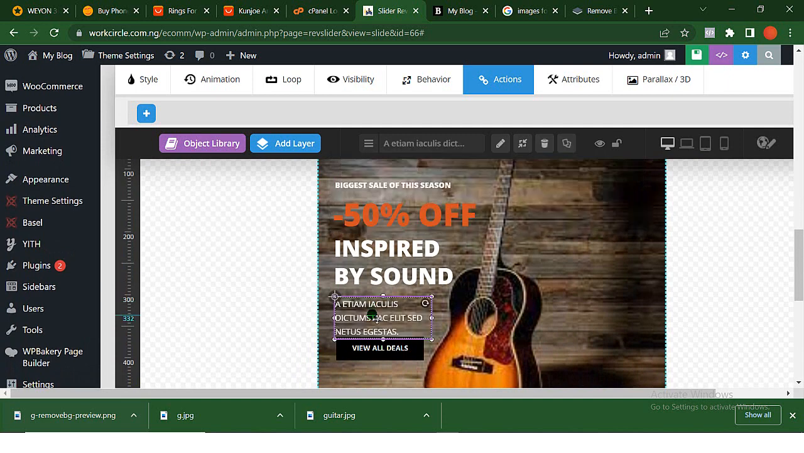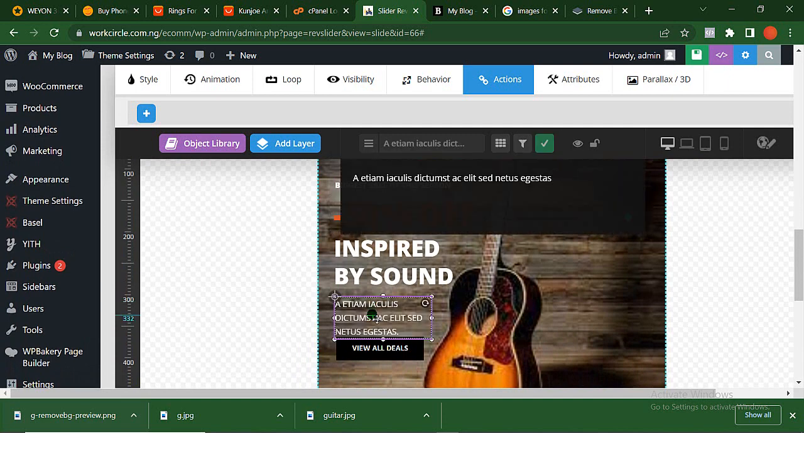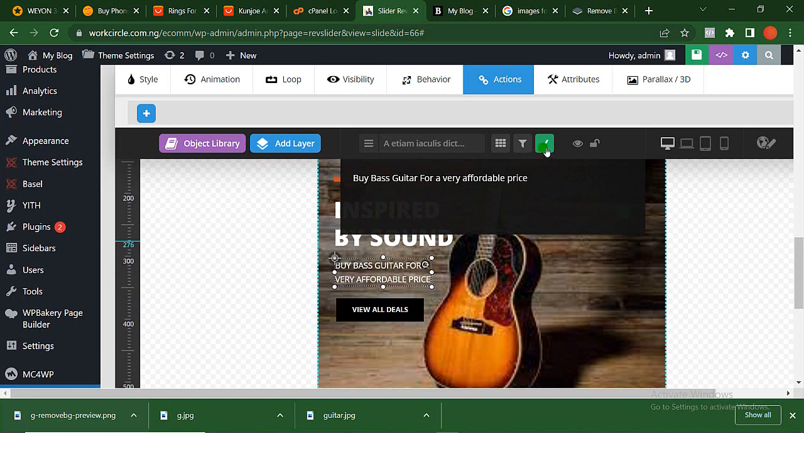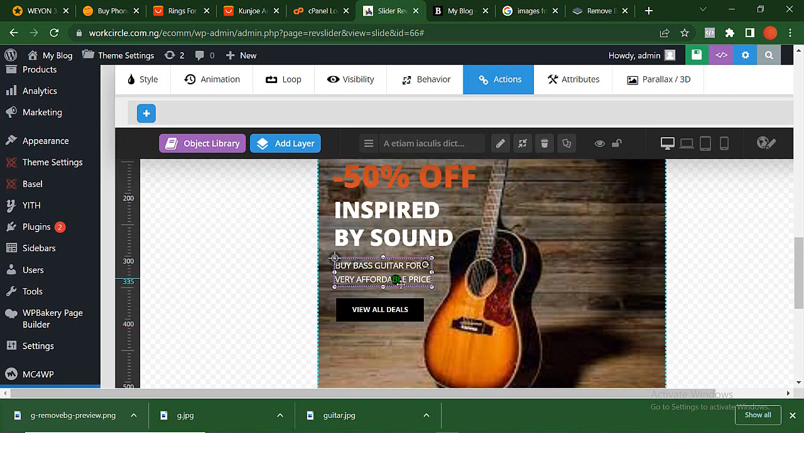Then we'll do something like this. Buy bass guitar. Very affordable price for a very low price. Alright, once you're done, you hit this and here you go.